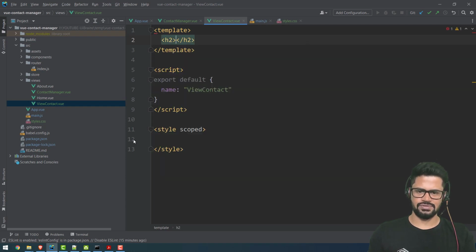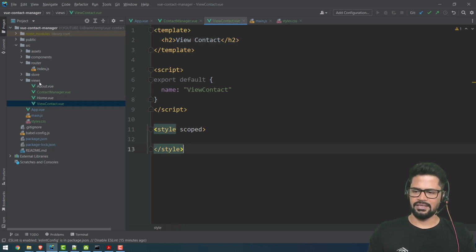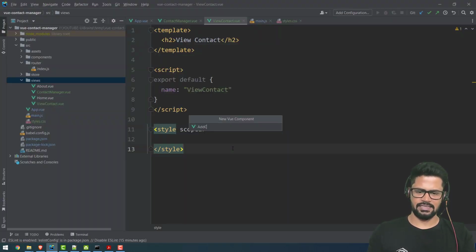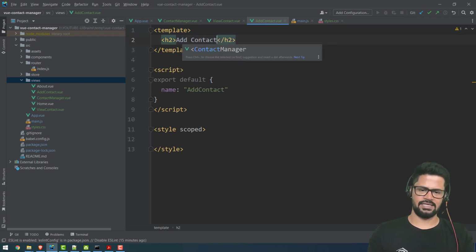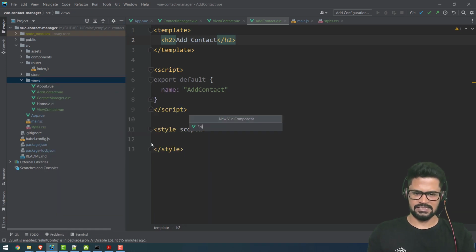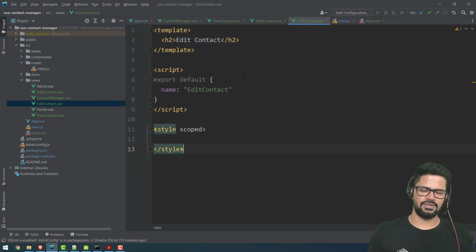So let's say h2 view contact. Then let's create another component, that is add contact. Let's say h2 add contact. Let's create one more, that is edit contact. So this will become h2 edit contact. So we got all the views created, I mean the pages have been created.